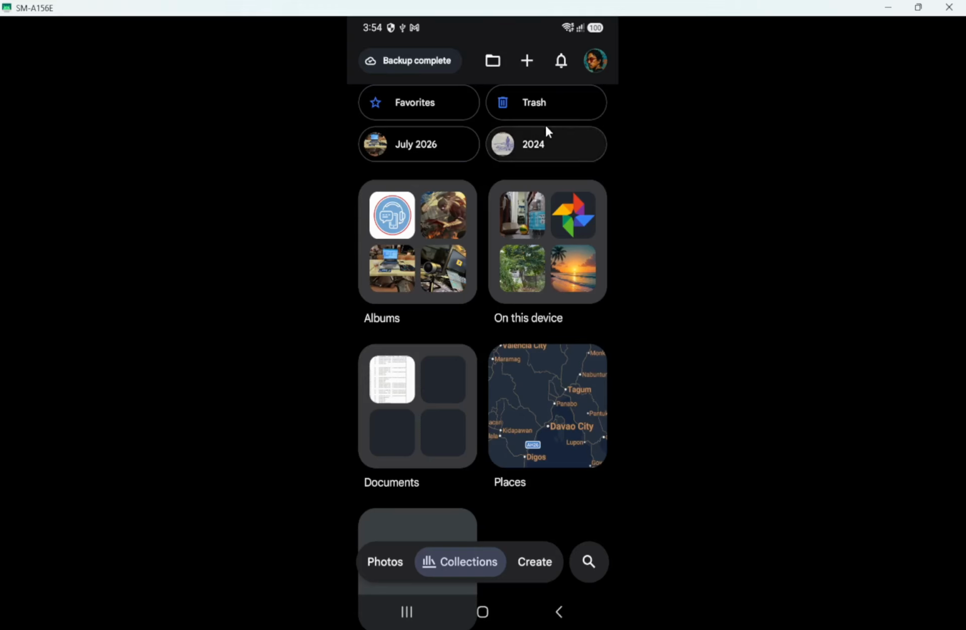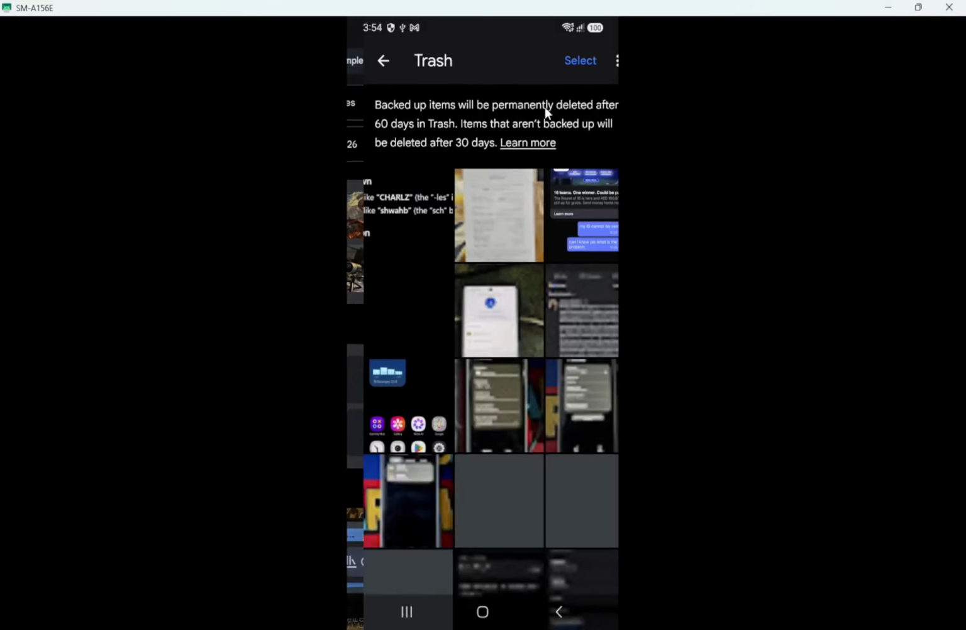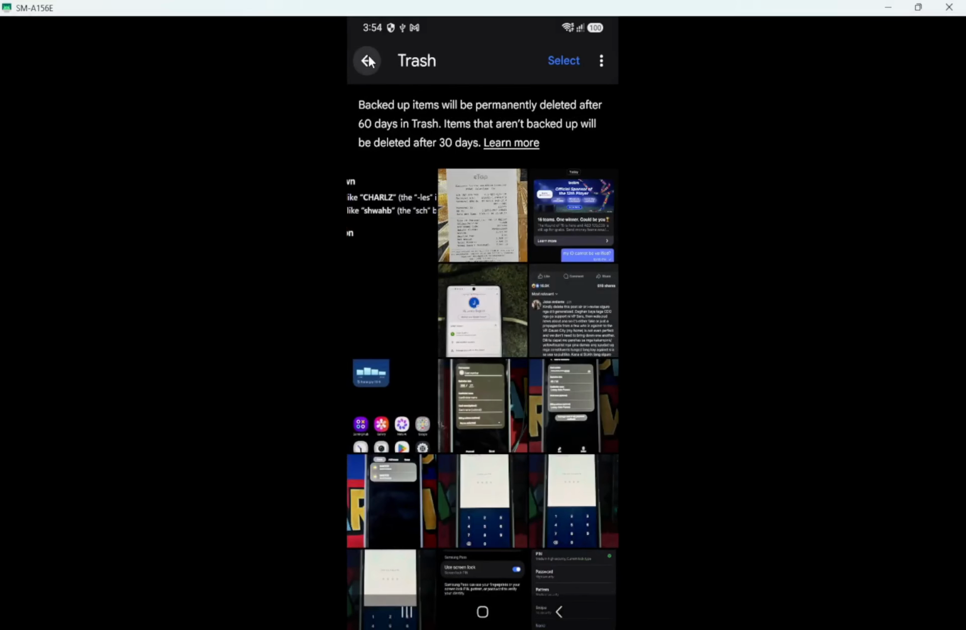So now you know how to find, verify, and download your backup photos from Google on your phone and computer.